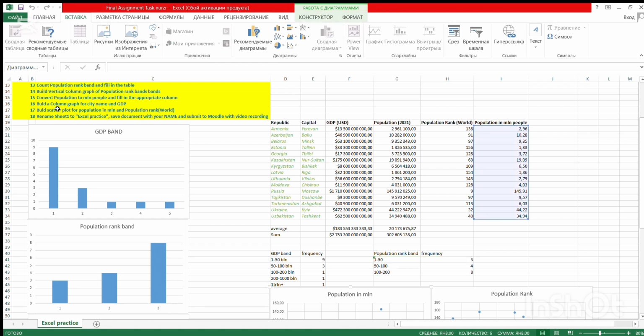Okay, the next one is 15, converting population to million people and fill in the appropriate column. I added a new column, population in million people. In the first cell, I typed the formula G20 divided by 1 million. Then I dragged the fill handle, there is a plus, down to apply it to all rows. And here are the results.